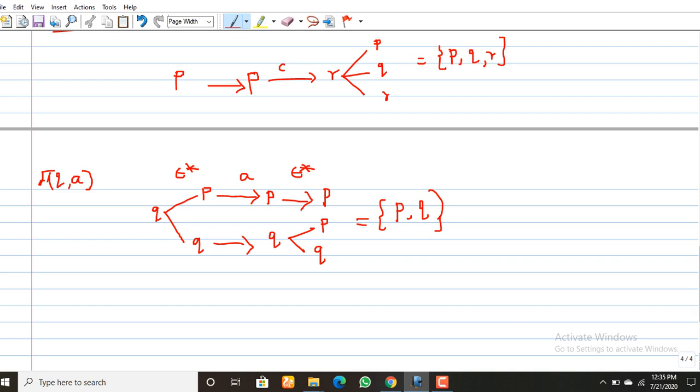The same way, del of Q comma B. First what I should write here is B, then epsilon closure. Here also one epsilon closure. So epsilon closure of Q, which brings P comma Q. On receiving B, P goes to Q. On receiving B, Q goes to actually R.